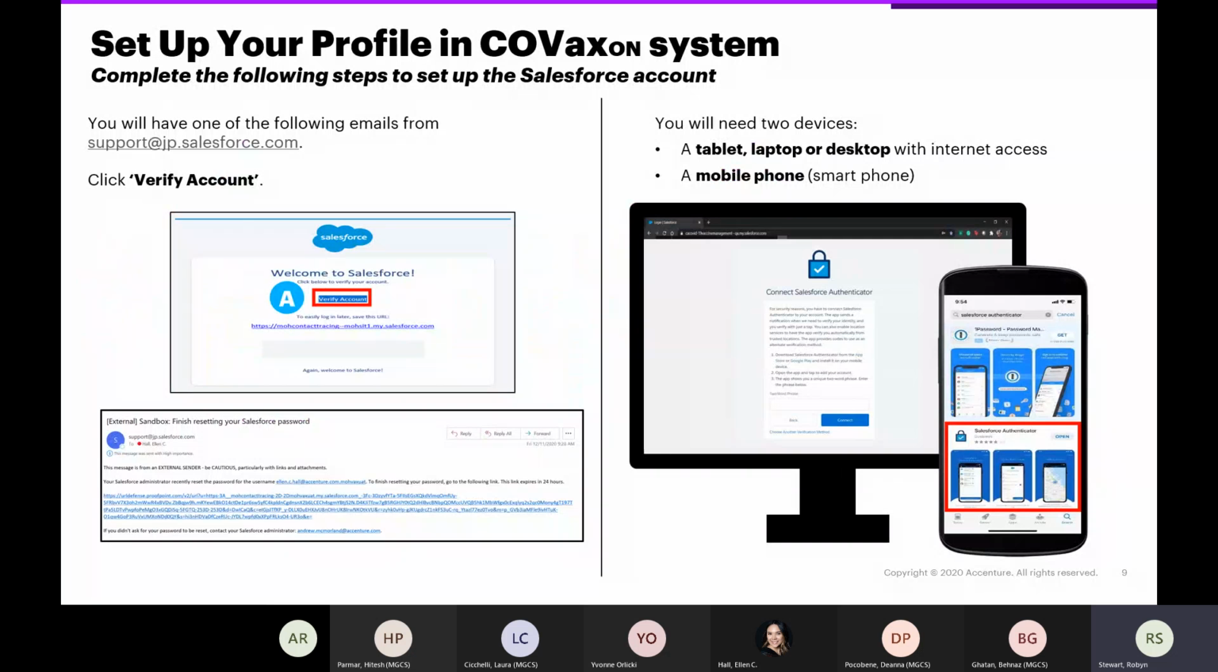So you'll need to be using COVax on a tablet, a laptop, or a desktop, for example, with internet access. And you will need your mobile phone, which has to be a smartphone that can download the Salesforce Authenticator app free from any of the app stores.